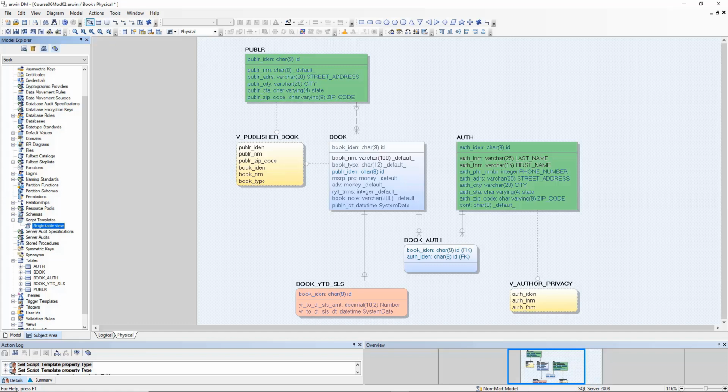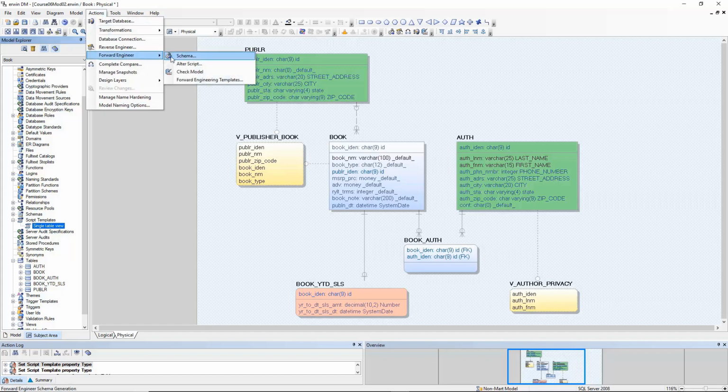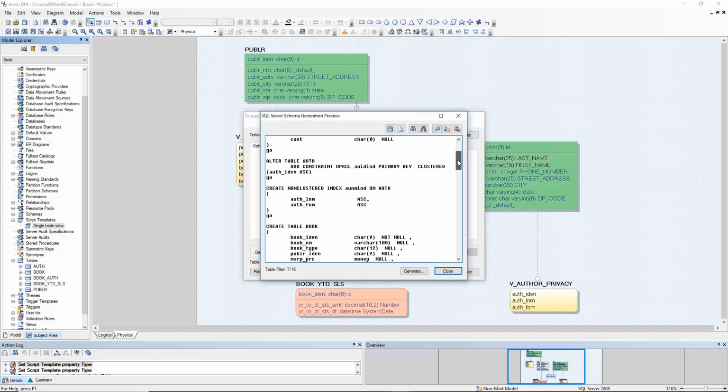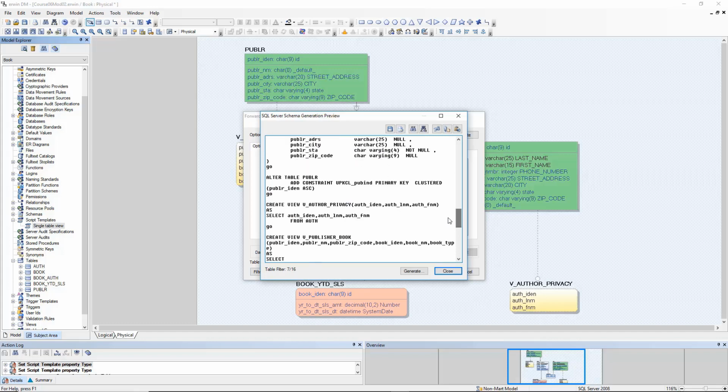Let's see how this works at schema generation time. From Actions, Forward Engineer, Schema. We're going to use our friendly example option set that we built earlier. Notice, as before, for the category of options View, I don't have any options selected. Even if I check Create View, I won't get it. It should be right after my Create Table for Publisher. I get V Author Privacy, V Publisher Book, but no Publisher.